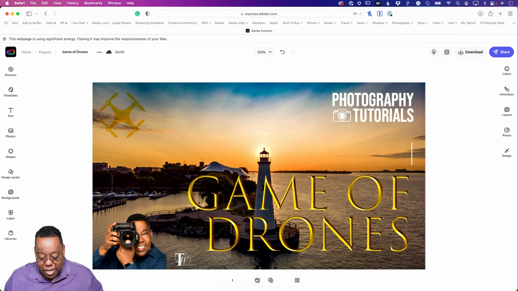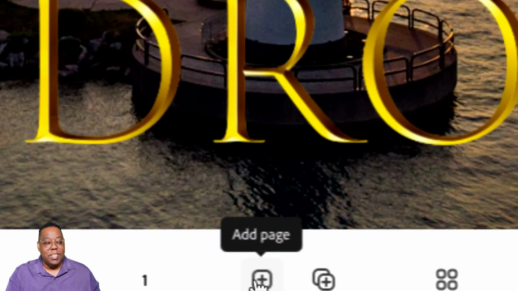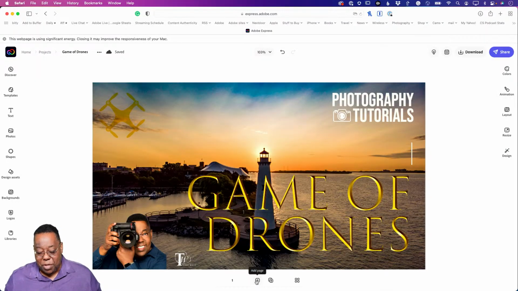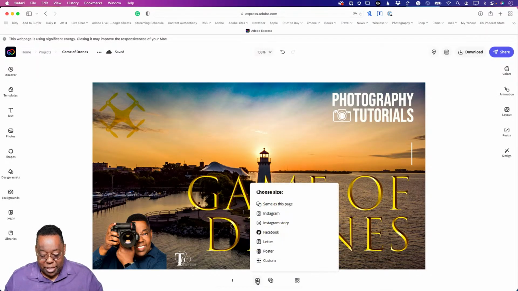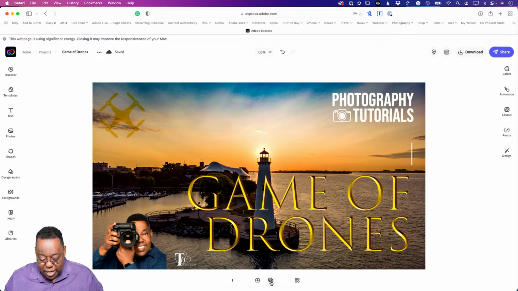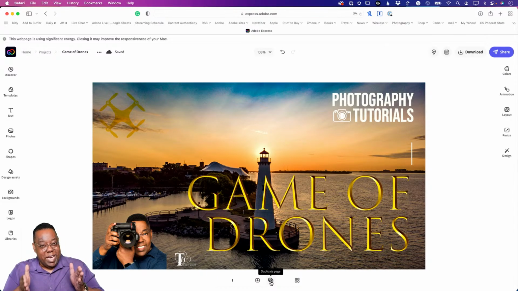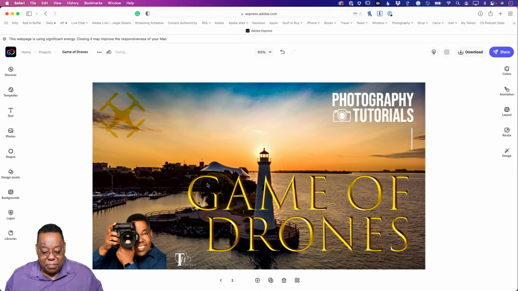Well, not anymore, because at the very bottom here there is a new feature called Add a Page. Adobe Express now supports multiple pages. If I click Add Page, I can pick a size. But actually, I don't want to add a page, I want to duplicate the page. That's even better, because if I said add page and picked Instagram story, it'd just be a blank page. I don't want to start from scratch. I want to keep this and make an Instagram story out of it. So I'm going to say duplicate page, and it will make a duplicate page.